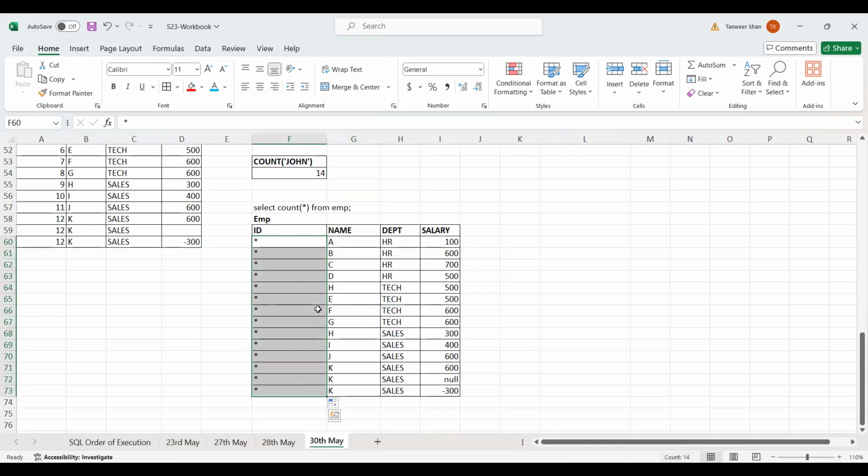Actually, what is happening here? Each star is referring to one record. So 14 records means 14 stars, or you can say 14 stars means 14 records. So this is the meaning of select count of a star from employee table. I hope this is clear.